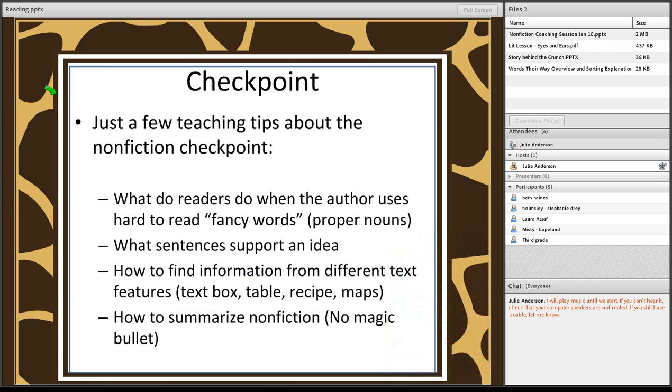A couple ideas about the checkpoint, the nonfiction checkpoint that you'll have. Some things you want to be thinking about as you're teaching. One of the things is what do readers do when the author uses hard to read or fancy words, especially proper nouns? We know that a lot of our ELL kids have difficulties when they run into words that they don't know and they can't decode. And proper nouns, what do you do? And how do you not shut down and stop reading just because you can't figure out a word?